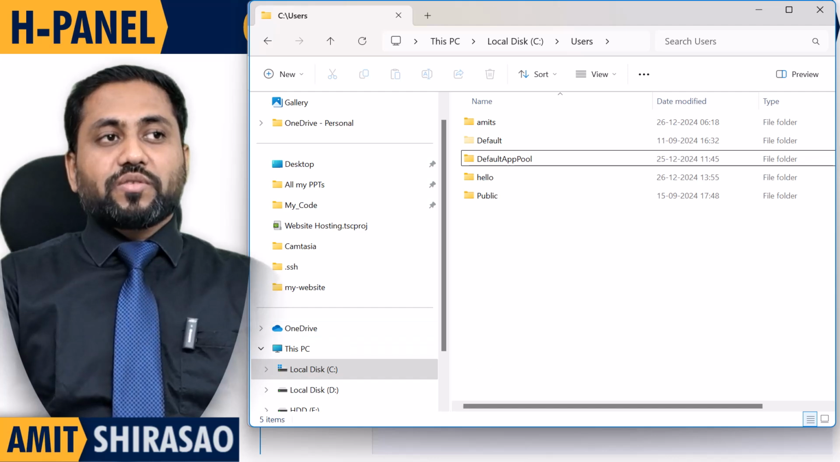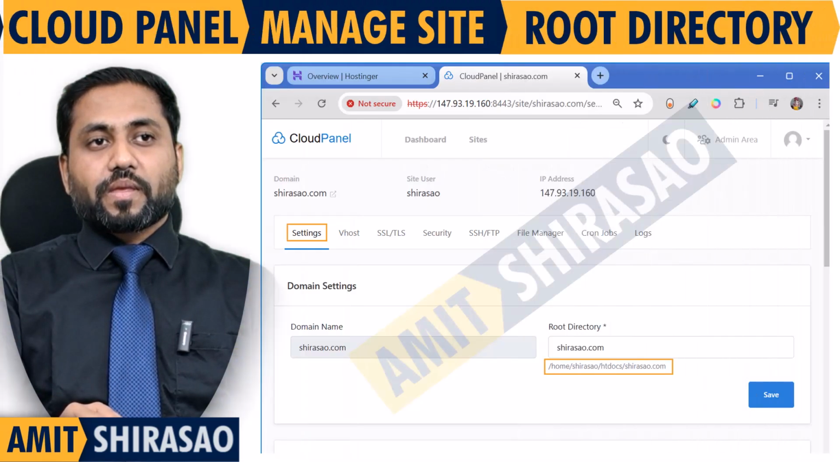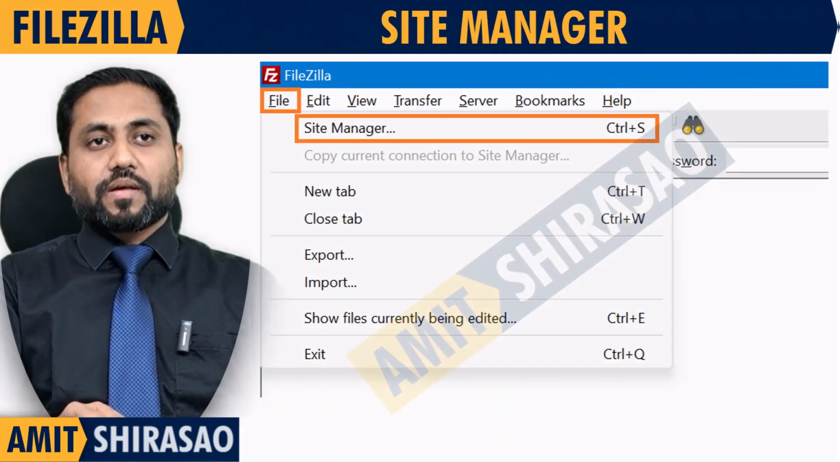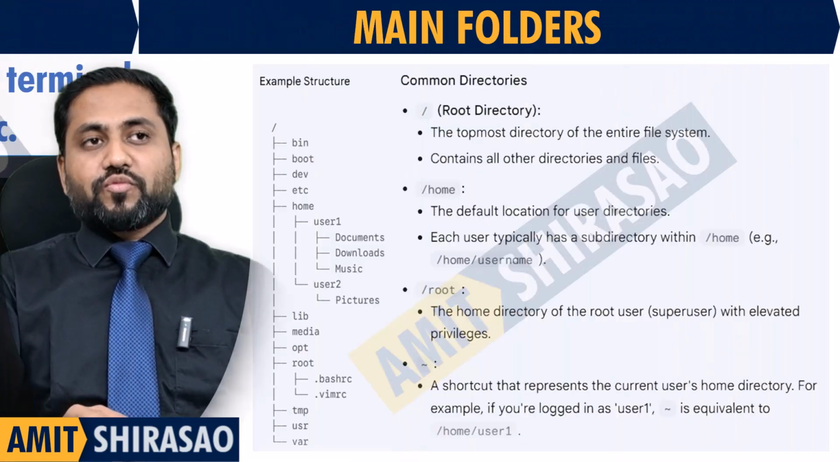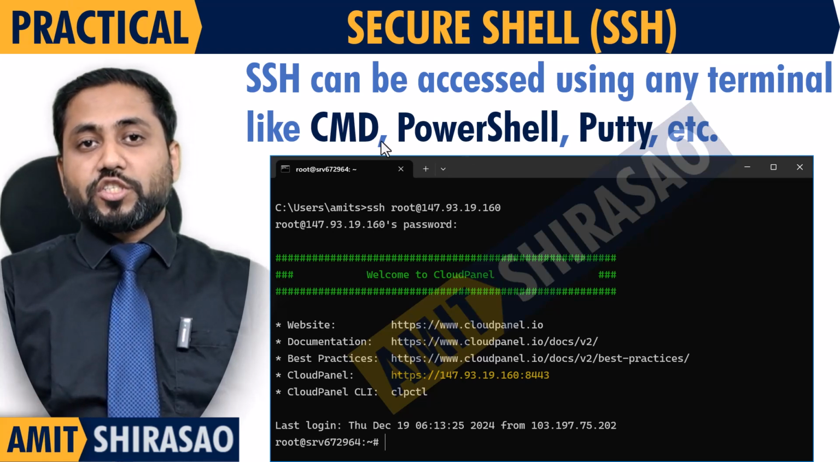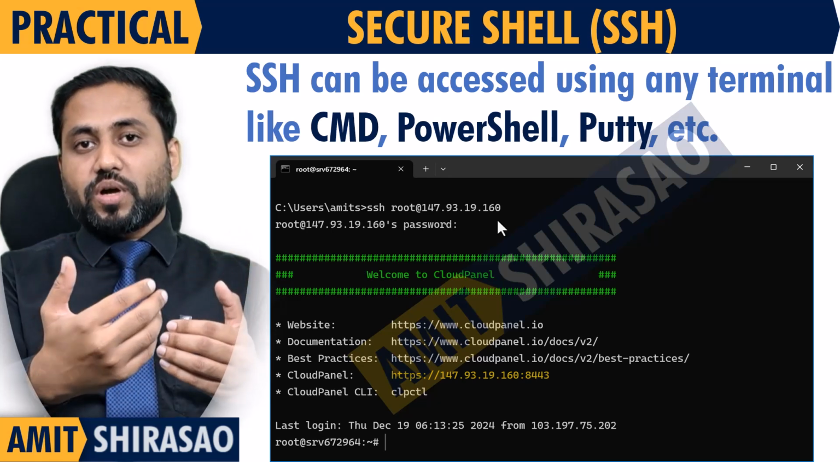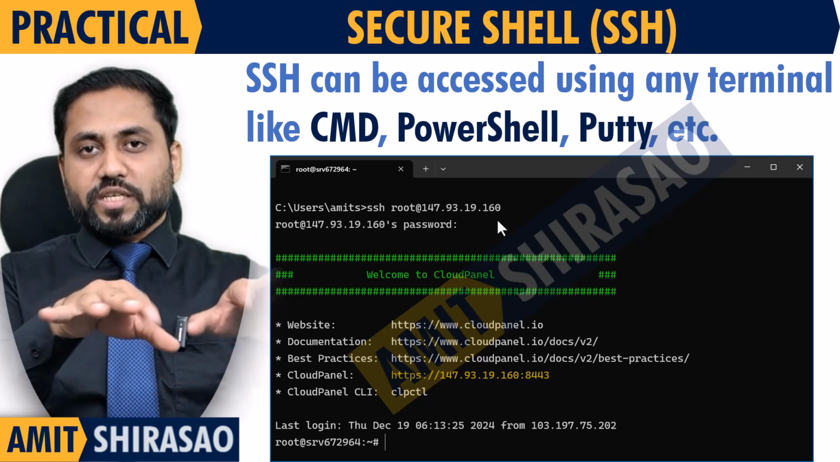Now what is the folder structure in Linux? So let's go for that. Yeah, so the folder structure in Linux. How do you access Linux? Using any kind of a shell. A shell is a program that communicates between you and the operating system using text.